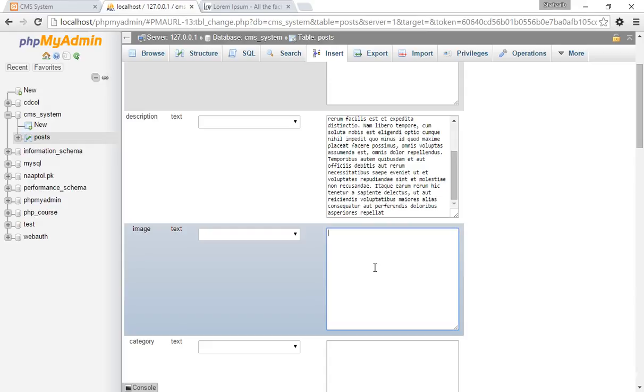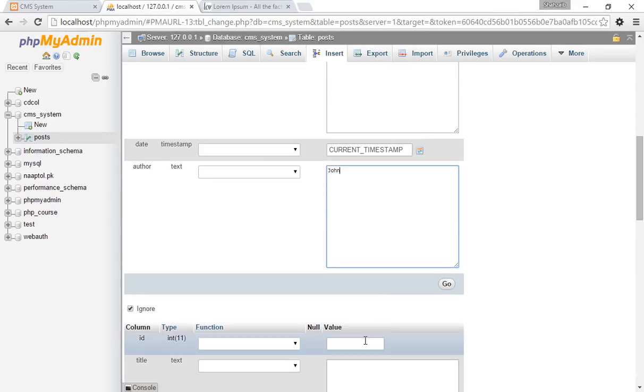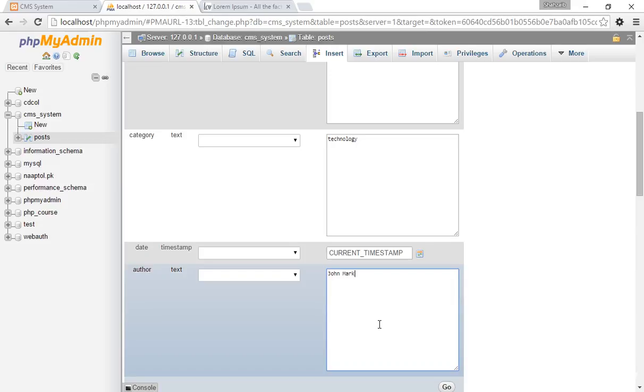I don't know which language this is, and I don't really care. The category I'm filling is technology, and here I'm adding the author name. The author name should be John, I'm typing John, and everything is clear. John Mark.